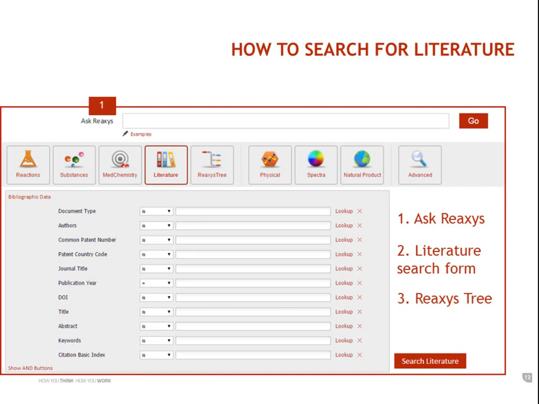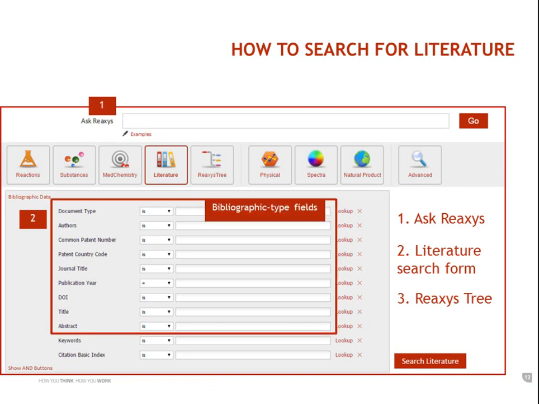Ask Reaxys, the literature search form, and it should be noted that this form contains bibliographic type fields and also contains text fields. The keyword field is the one I mentioned earlier, and the citation basic index field searches for text and titles, abstracts, and keywords, but not author names. And the third one is the Reaxys tree, an easy way to search literature by hierarchy of indexed terms.